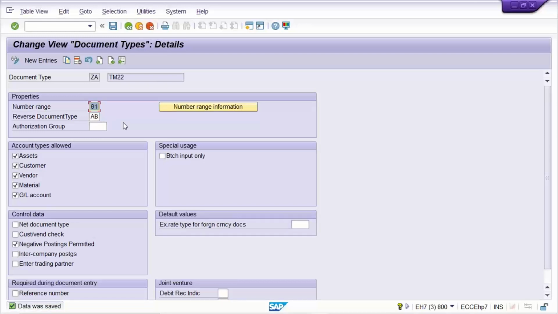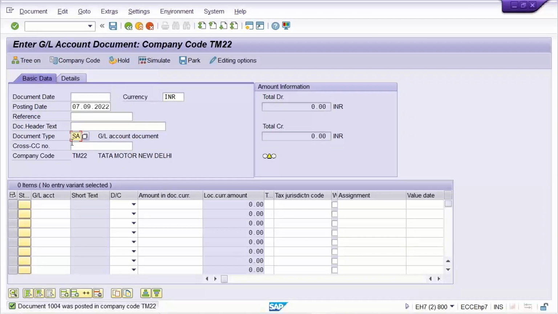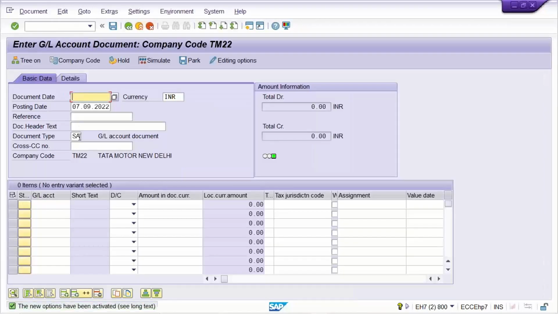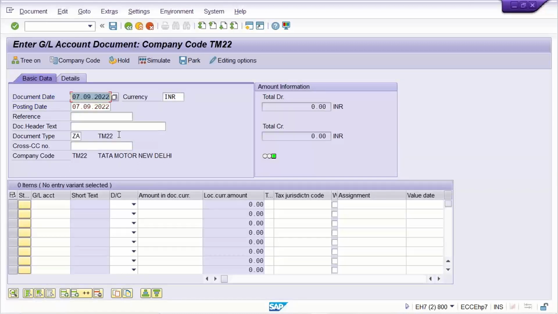So what is happening, guys, this document type here, no one is going to make changes. So what you can do while posting the transactions: this document type, anyway, is in editable mode. If it is in display mode, you can make it editable here, entry with short name. So instead of SA, now you can change it and make it ZA document type. Okay, press enter. Now give the date here first and then press enter. Look at here, now this is your document type. In that way also you can proceed, so there won't be any headache.